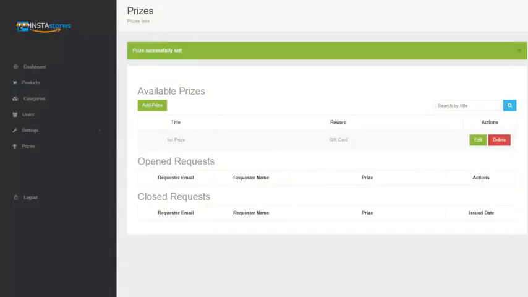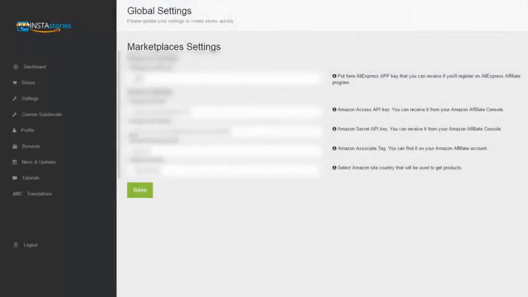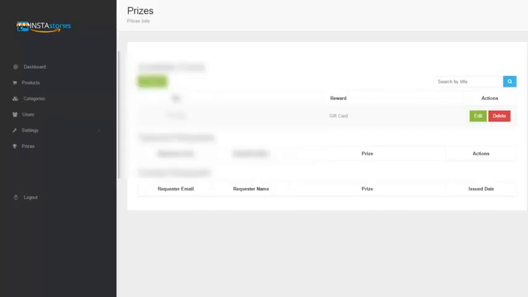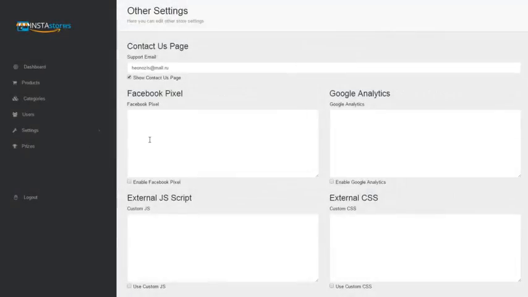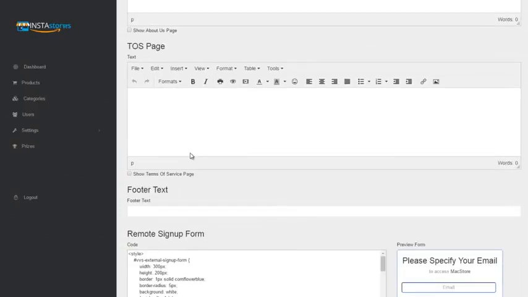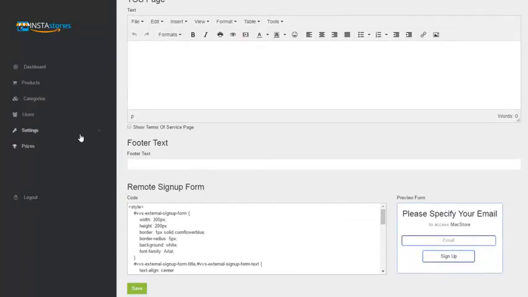Now, if you're thinking about where you can actually set the points, you go back to Insta members, and right here you've got the settings feature, and of course you can change the settings of Amazon and AliExpress and so on, but you can also set prices for each place right here. So just under other, you can change other settings as well. You can put Facebook Pixel, Google Analytics, About Us page. You can do so much more with these stores.